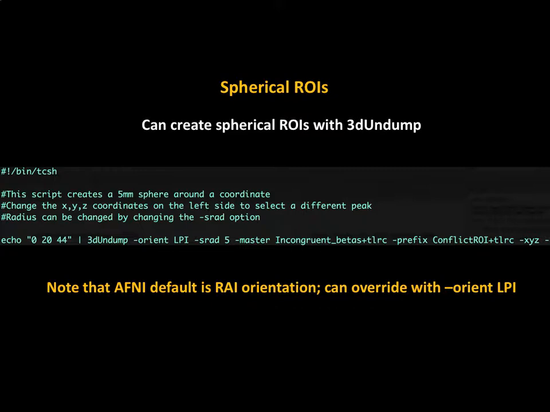0 20 44. Now remember yesterday I talked about the orientation in AFNI being RAI, which is kind of weird. I don't like it. So this is why when I'm using 3D undump, I'm specifying that the coordinates that I was using from another paper were in this LPI format. In other words, going from left to right is negative to positive, from posterior to anterior is negative to positive, and from inferior to superior goes from negative to positive.